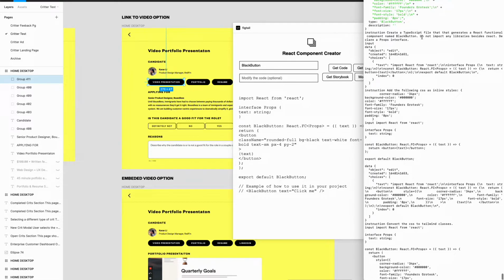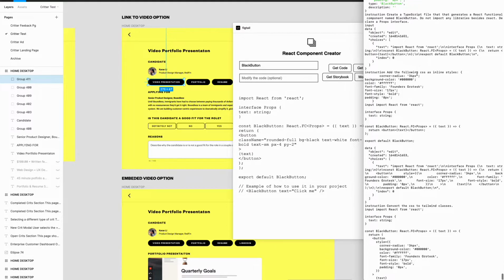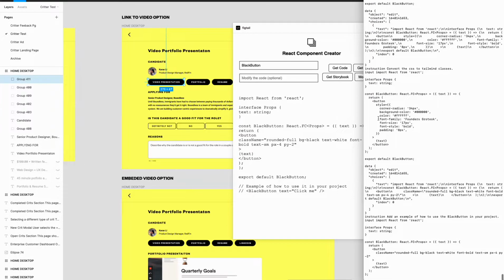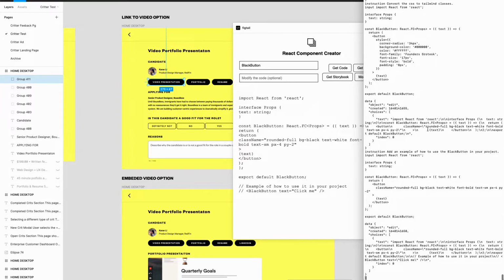We're saying to create a TypeScript file. Here's the name. We want to add some of this CSS. Let's convert that CSS to Tailwind, which is something that we do. Add an example of how to use it in your text. And so it's just kind of these step-by-step instructions and very generic.